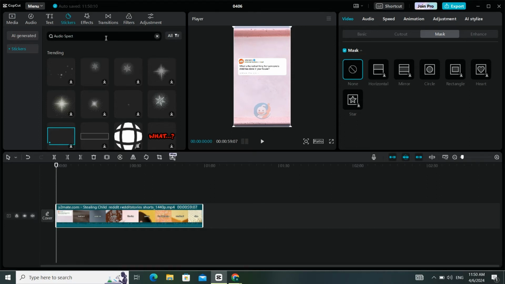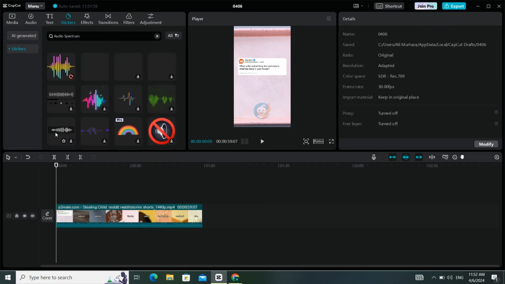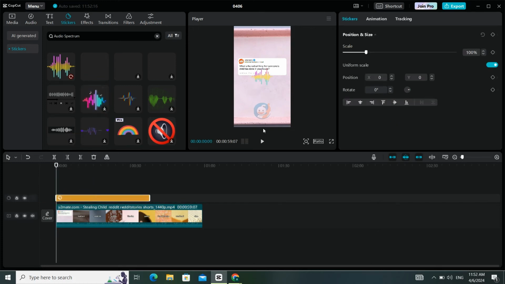audio spectrum. Here you can see that there are a lot of spectrums. You can choose as you want. I want to add this spectrum to this video. So simply I scroll down, I drag this to the video, and in this way you can also add audio spectrum in CapCut PC.